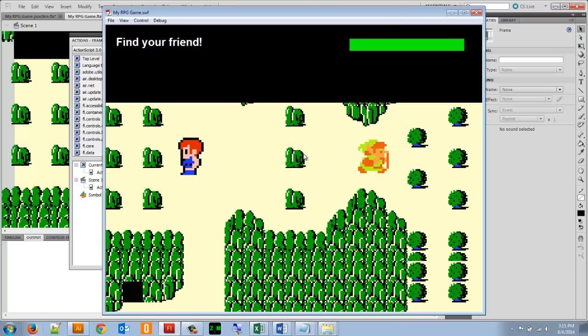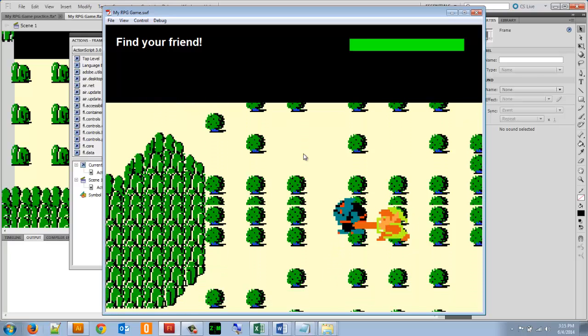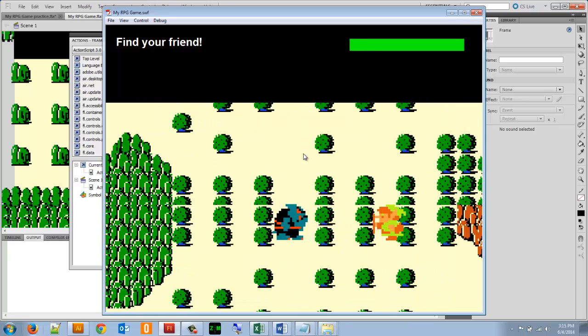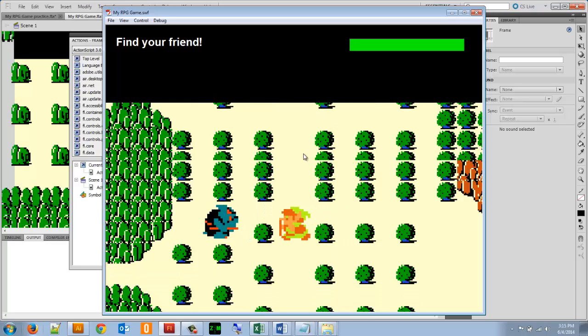I'm going to head over to the right here, and we're going to attack Moblin, and you can see that whenever it touches Moblin, it moves them to the right. Cool. The other problem that we have is that I need it to subtract from Moblin's health.